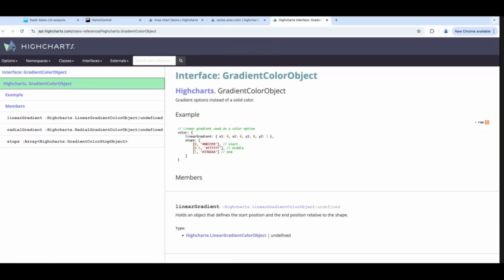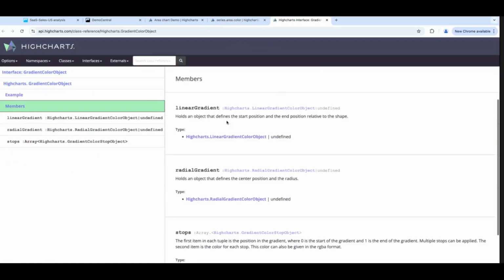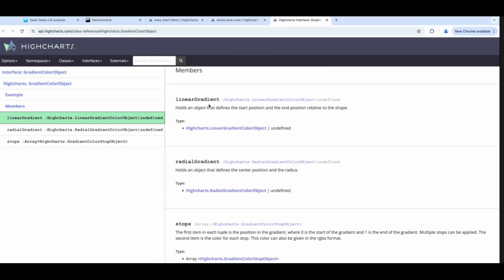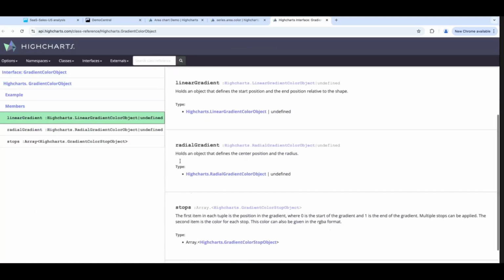Here we can see, so this gradient color object gives us gradient options instead of a solid color. We said that there's 3 options. So we can provide either a linear gradient or a radial gradient. And then we define the stops along that gradient. So at what points along that gradient do we want the different colors that will make that gradient.